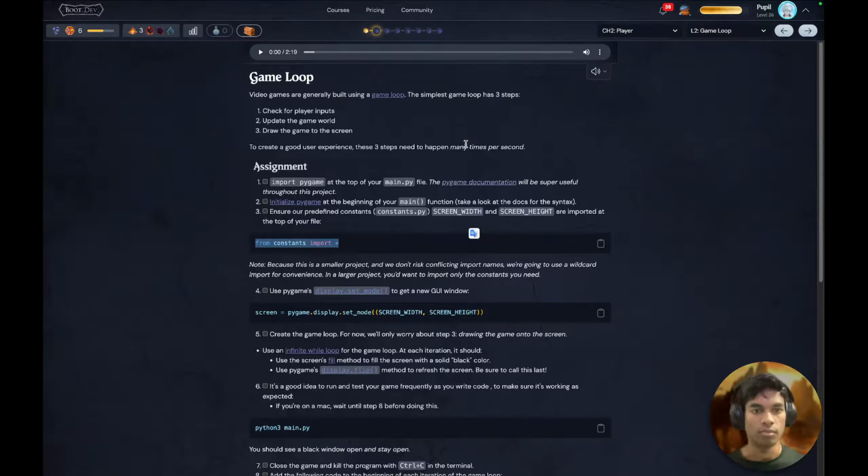What do they want me to do? Import everything from constants, because this is a smaller project. We don't risk conflicting import names, and we are going to use a wildcard import for convenience. In a larger project, you'd want to import only the constants you need. Use pygame display.set_mode.